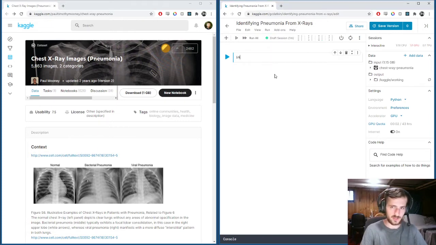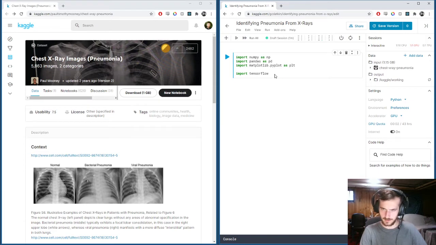Okay, so let's start by importing our usual libraries. We'll get NumPy and Pandas. And we'll get matplotlib as well. Then we will import TensorFlow, and we'll call it TF. And also, for ease, we will import TensorFlow.keras layers so that we don't have to keep writing out TensorFlow.keras.layers every time we want to make a new layer.